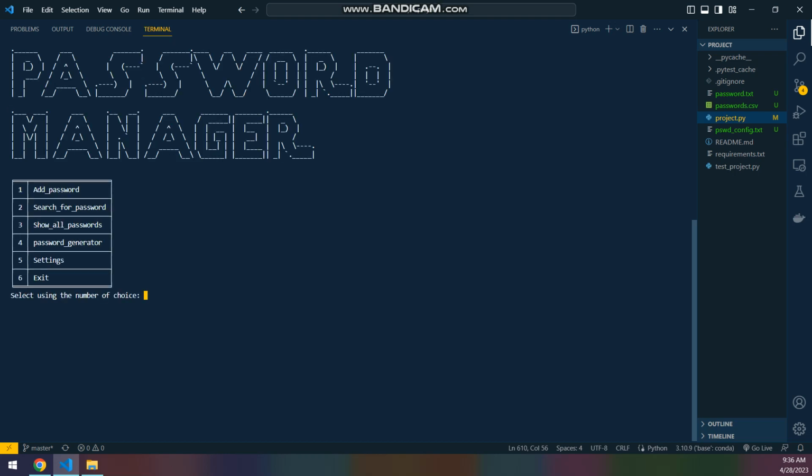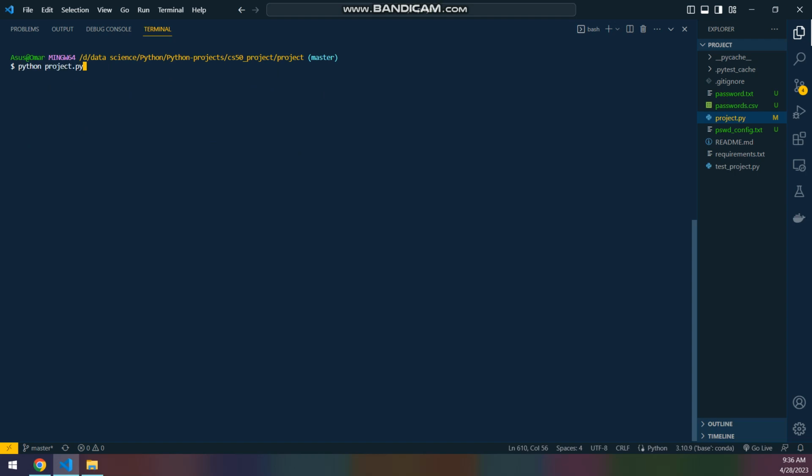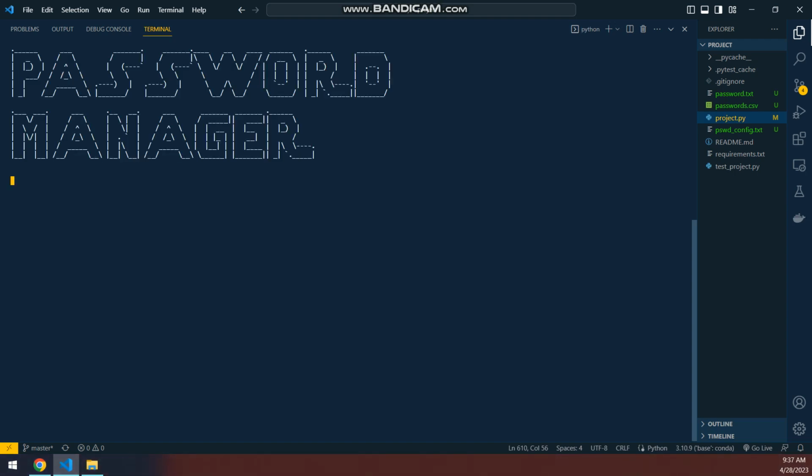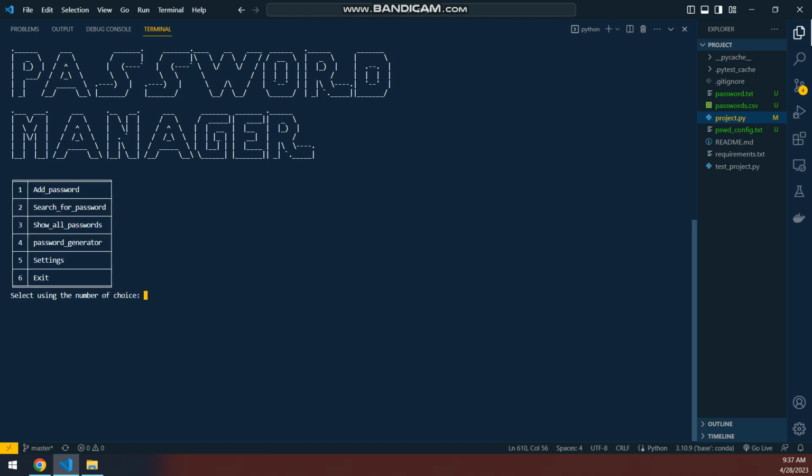And this whole app is obviously secured by a password. If I exit and then open the app again, you will see that I must enter the password to gain access to my passwords.